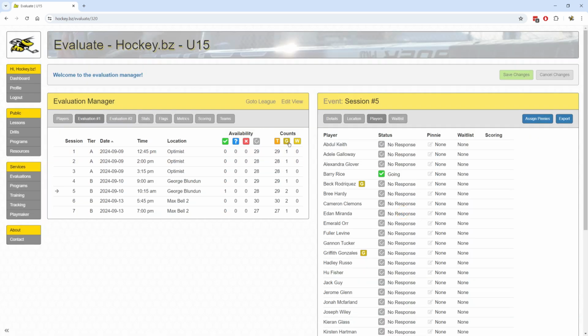There's a couple of other things to note here. So you can see goalies. When events are assigned, the goalies are distributed equally to the different events. And trades for goalies are actually managed independently of skaters. And pinnies haven't been assigned yet. We'll get to that. If a player had waitlisted themselves for a different event, that'll be shown here. And this scoring column is going to be filled out once the evaluation results come in.